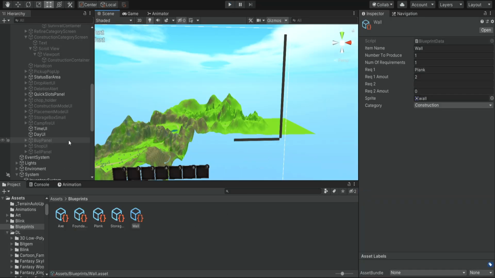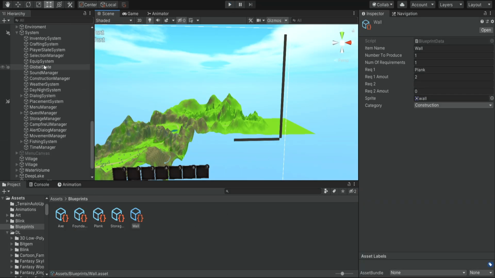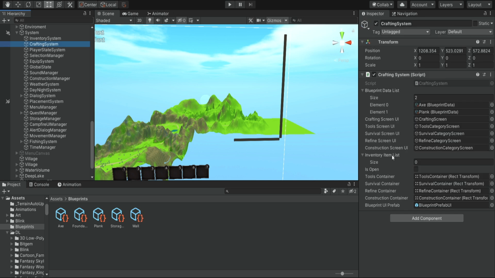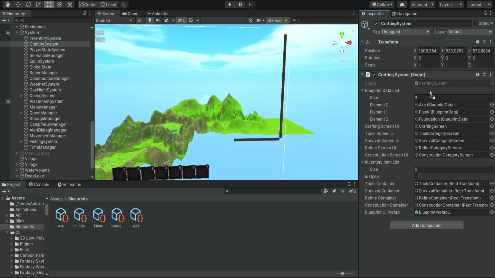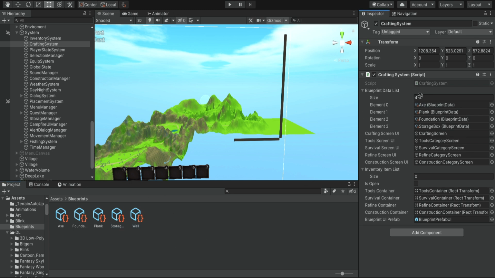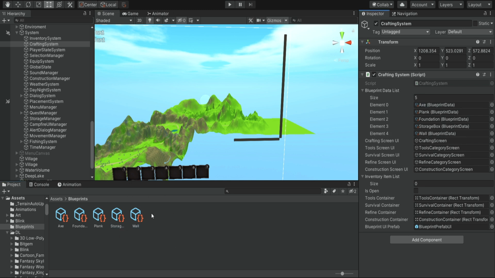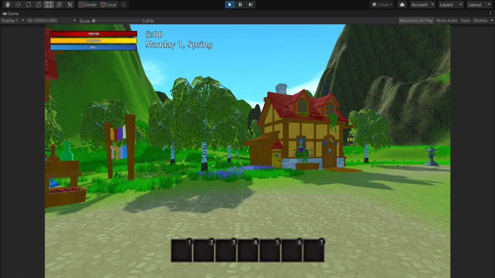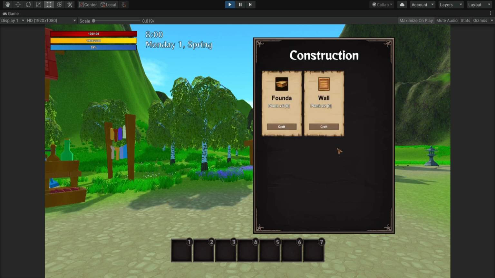Oh, of course, we did not drag them into the crafting system. So we need to drag the foundation. The order doesn't matter at all. We have a plank, the storage box, the wall. So every new blueprint should go into the crafting system. And now they should appear. If we go construction, we can see both of them.